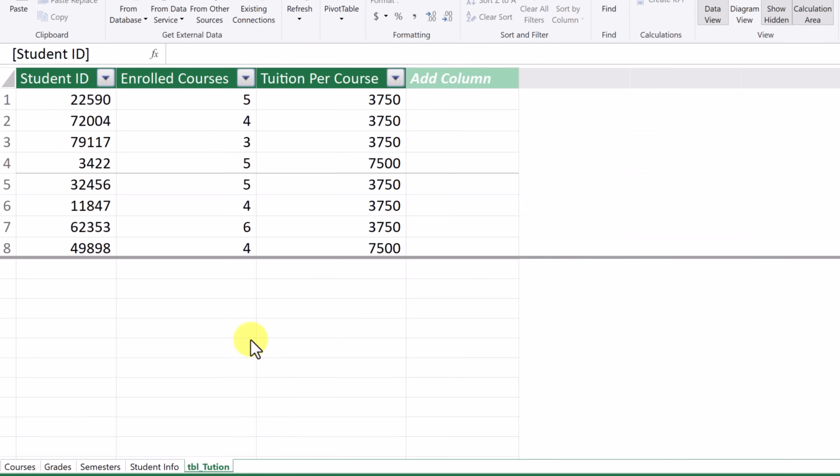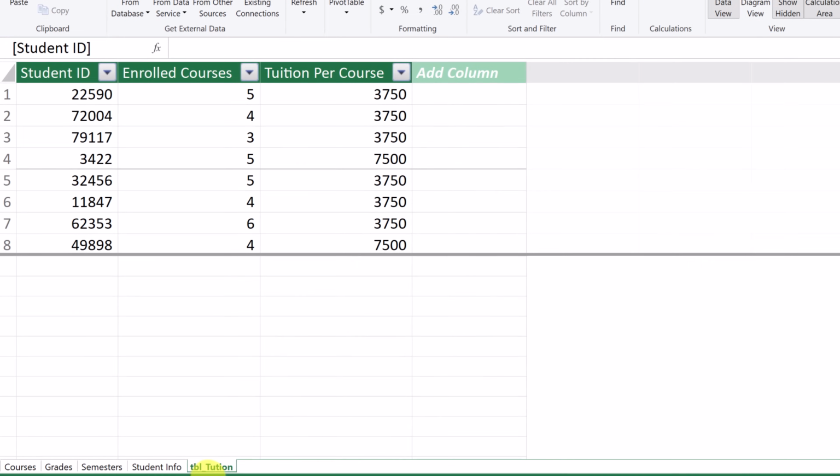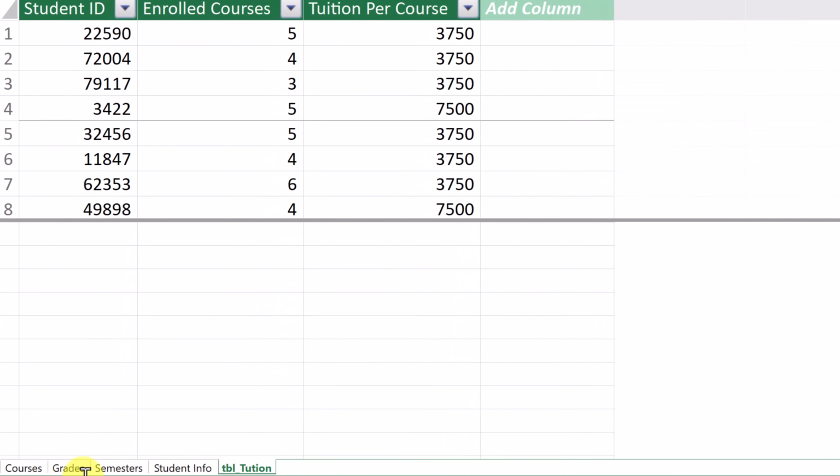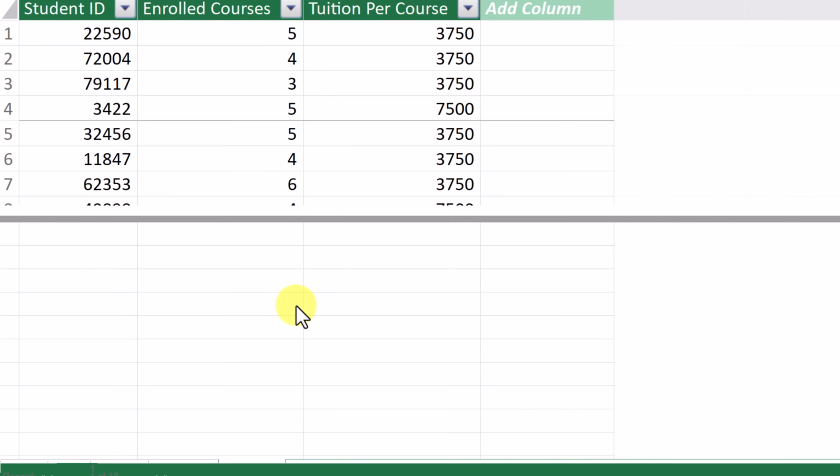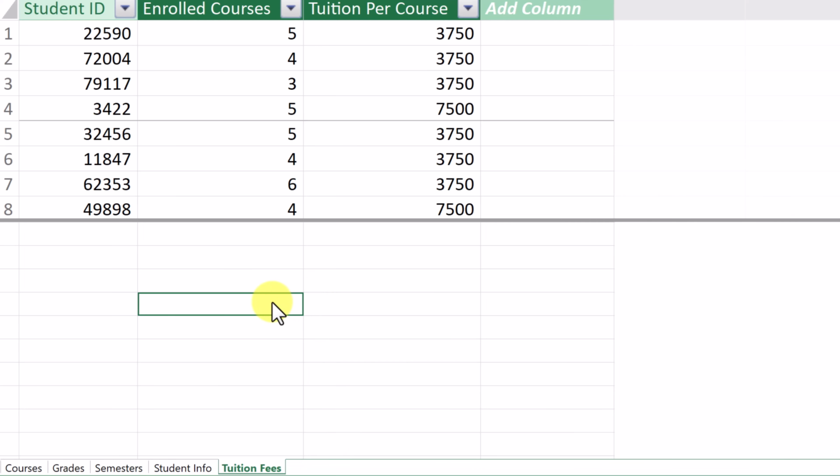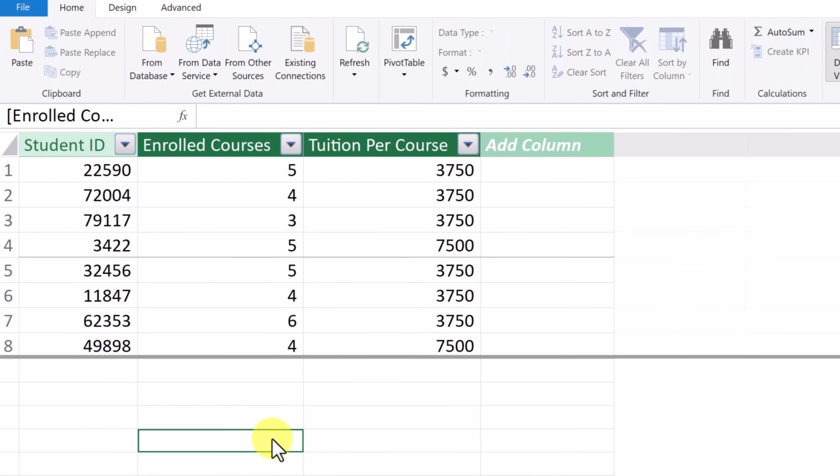So you can see now I have TBL tuition here and all the other tabs. I know this is the table here, but I'm going to go ahead and call this tuition fees to label it like this. And now I have all the data that I want and what we're practicing on today in here. So I'm going to go to diagram view and start setting up the relationships between these tables.